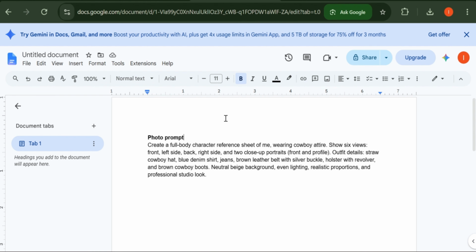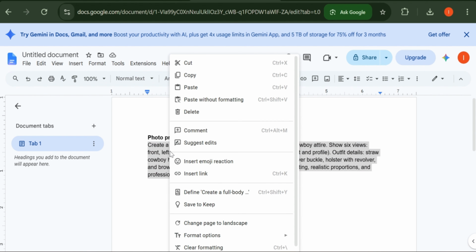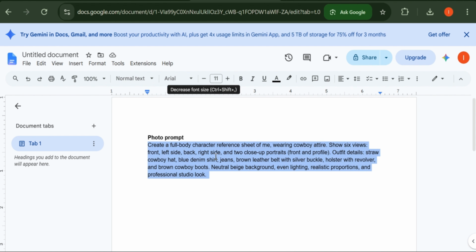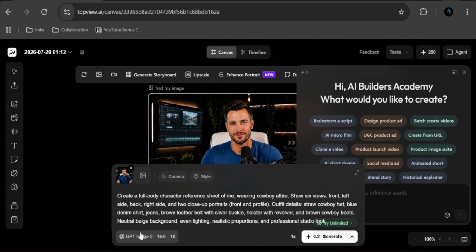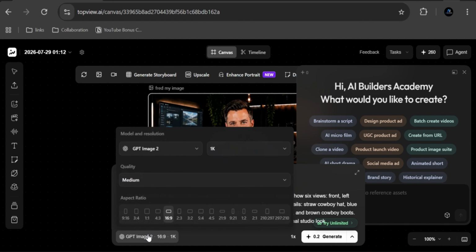I go to my document, and if you want this document, you'll find the link in my description. This document helps you create images exactly like the one I'm about to show you. So I copy the prompt from that document, come back here, and paste it into the AI assistant. Then I click on Model. You'll see different options here. I'm using GPT Image 2. Let me walk you through it properly.